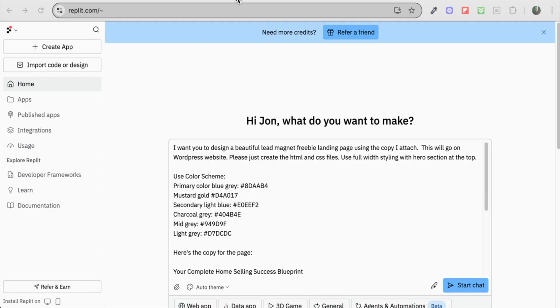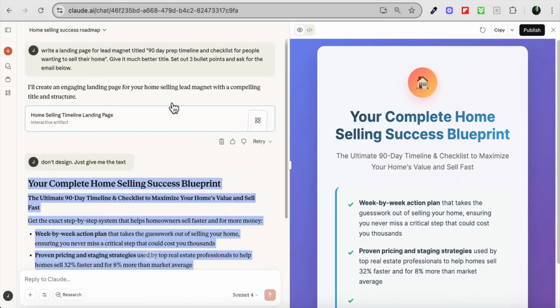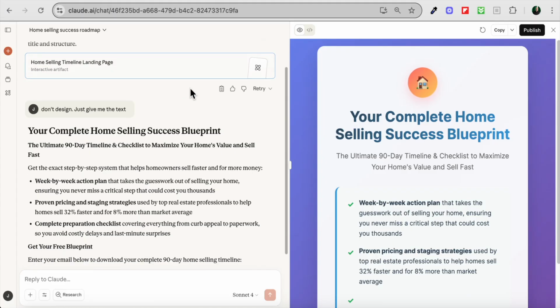The first is we got to get our copy. All right, so I turned to Claude and I had Claude create for me a 90-day prep timeline checklist for people wanting to sell their home. That's what I did. I said give it a much better title because this is terrible, but at least it gets the point across. So Claude went ahead and designed it.